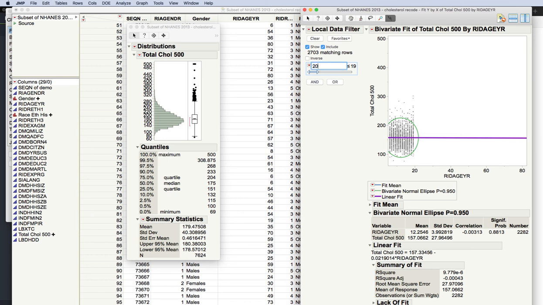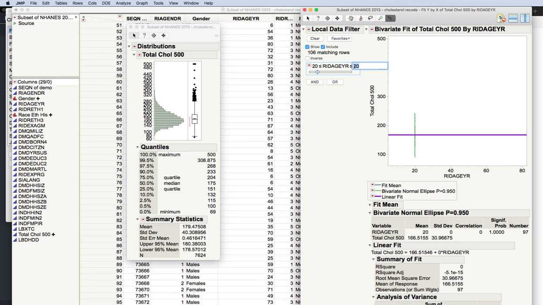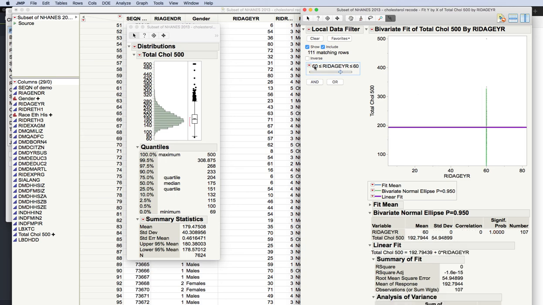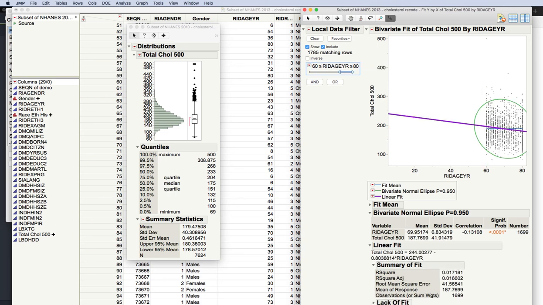And let's say I wanted to look at 20-year-olds here, and I wanted to go up to 60-year-olds here. I could then see that the relationship between age and cholesterol here is still very weak. It's statistically significant, but it's not very strong. I could also look at 60-year-olds, and I think it goes up to 80. And we can see here that we actually have an inverse relationship.